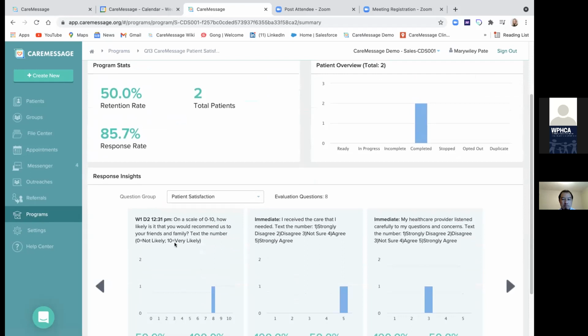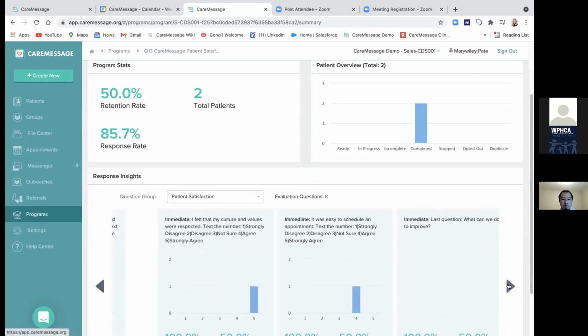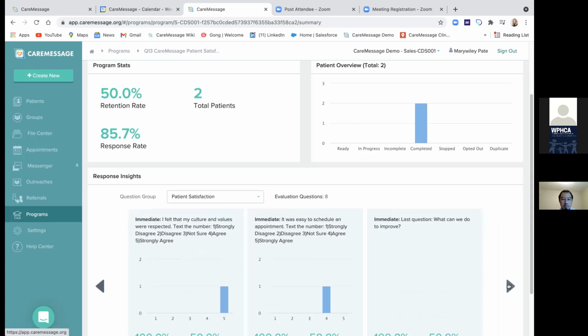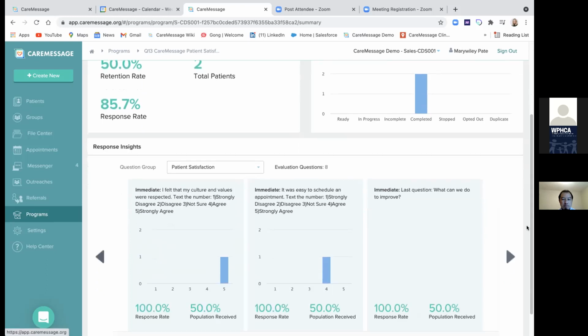Ours is very, very simple with 6 questions. On a scale of 0 to 10, how likely would you recommend us? I received the care that I needed. My healthcare provider listened carefully to my questions and concerns. My culture and values were respected, and it was easy to schedule an appointment, with the final one being, what can we do to improve, which is open-ended.